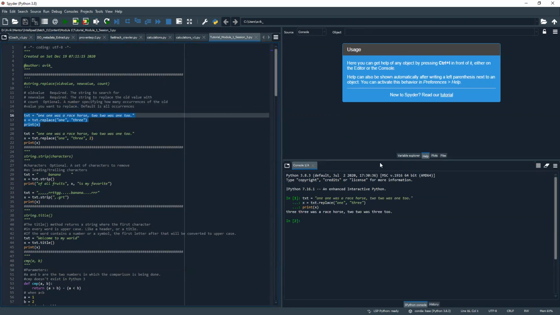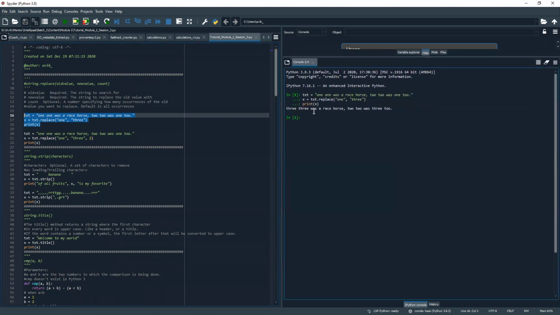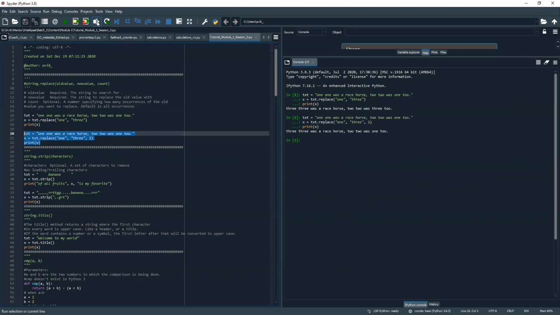Here you can see this is the sentence, and this is the old value. Now we are going to check that. In the sentence there is 1, and the old value 1 will be replaced by 3. You can see that the 1 has already been replaced by 3. But now let's see what the count parameter is doing. Let's run the code.